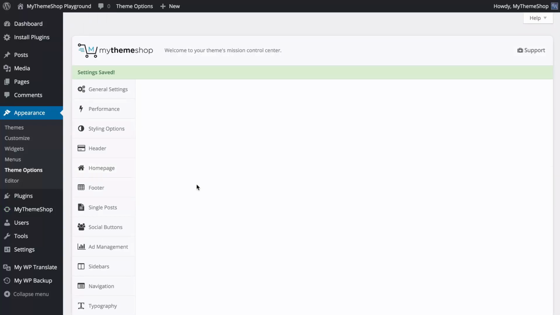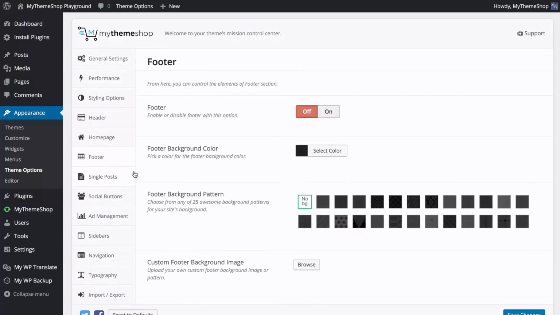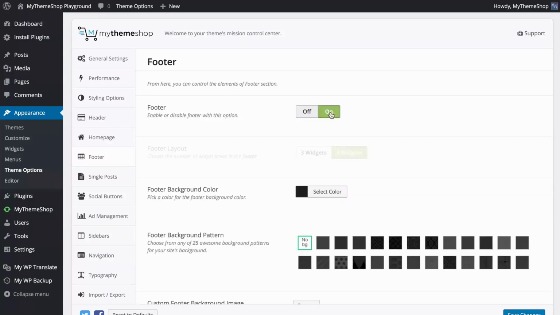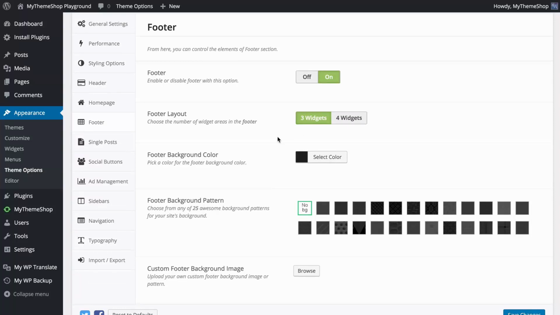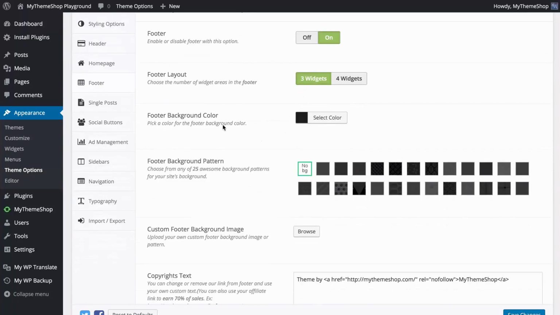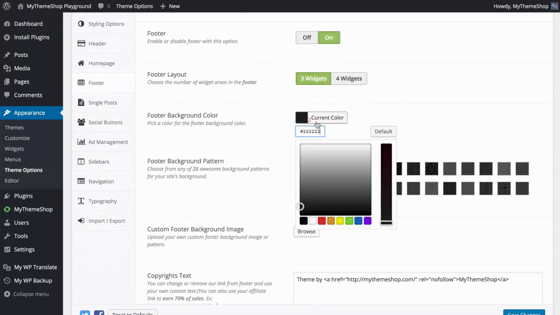And next up is the footer. Here you're going to control the elements of your footer section. And the first thing you can do is enable or disable the footer. By default this is off, but you can turn this on in order to add additional widget areas to your footer. You can choose between either 3 or 4 widget areas. This will just change the width of them. I'm going to have that on 3. You can change the footer background color.